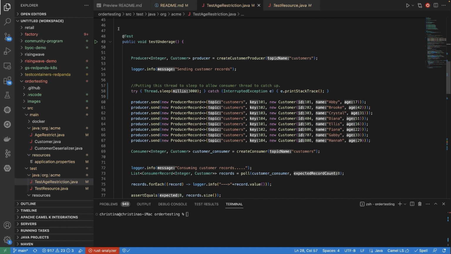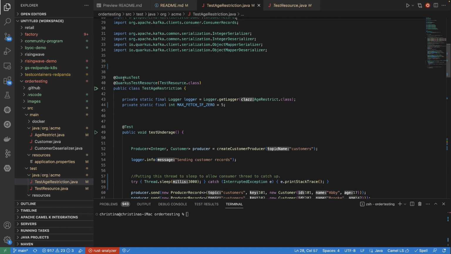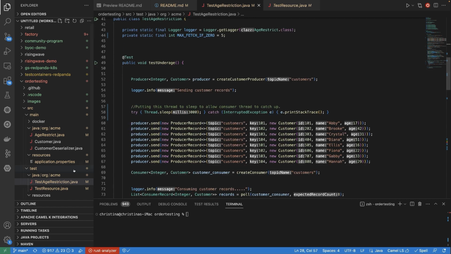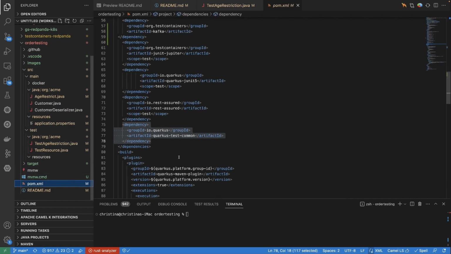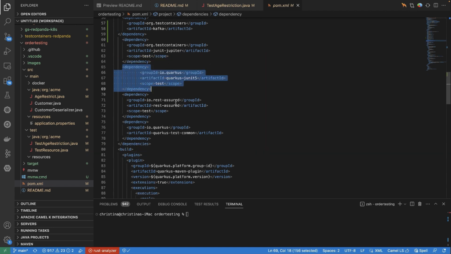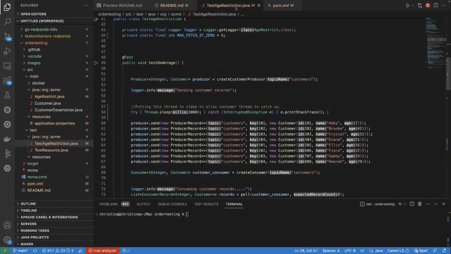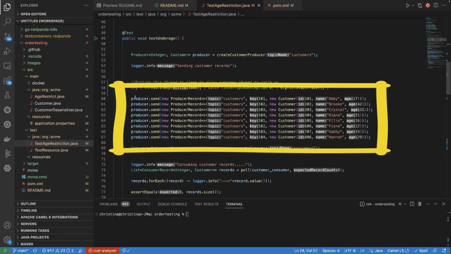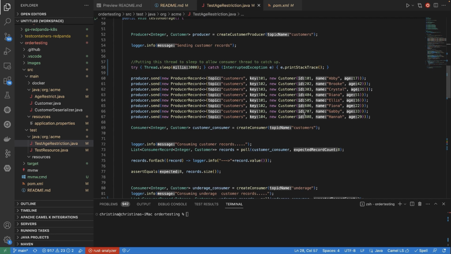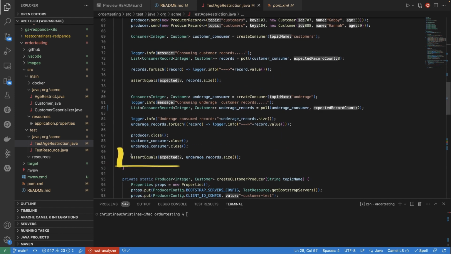Quarkus uses Quarkus test libraries, which is basically JUnit 5 wrapped around. And here is the POM file and its dependencies. Alright, go back to the test. Here's the test, where I have pre-configured to stream 8 customers' data with 2 that are underage. As you can see, I'm expecting to see 2 as the result.